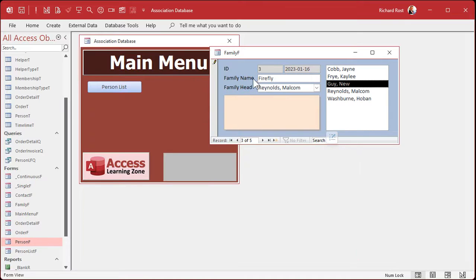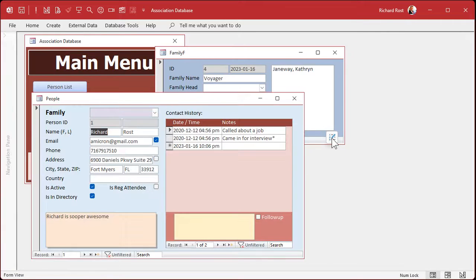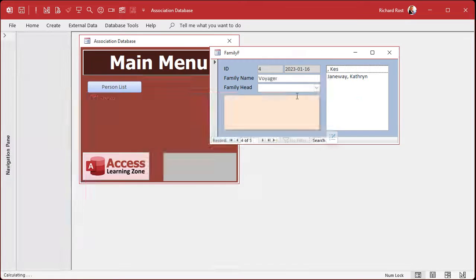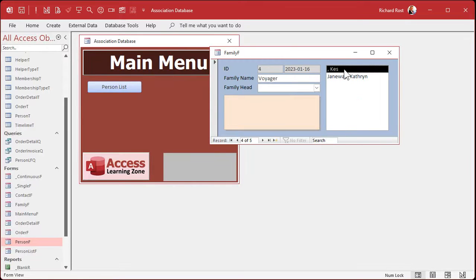So if you're using this and you go to a family, like you go to the Voyager family, and you want to add someone new, you click on that. You can add to a new record. Who do we not have? I think we have Harry Kim. Who else? I'm missing Kess. Okay, and look, automatically she's in Voyager. Okay, close it, and boom, Kess is right there. And of course, she doesn't have a last name, so she's just comma Kess.